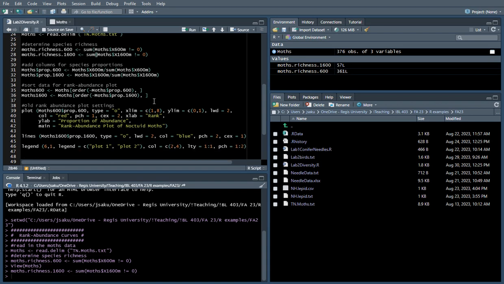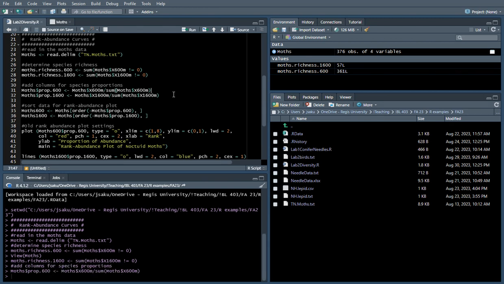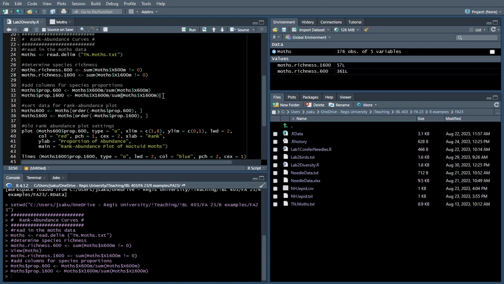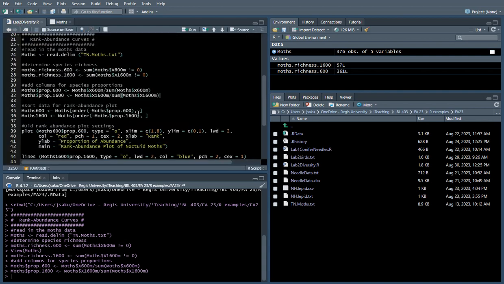Okay, so the next thing we need to do is we need to make relative abundance in our file to be able to make our rank abundance curve. So that's these lines of code. So I'm going to add another column called proportion 600, and I'm just going to take the 600 column and divide it by the sum, the total of that column. So I'm going to run that line, and I'm going to run that line. And if we look back at our moths data set, now we not only have our raw data, but we have our proportions, right? So what proportion of the total abundance of moths is this species? And in this case, it's 0.008. In this case, it's 0 because there's none.